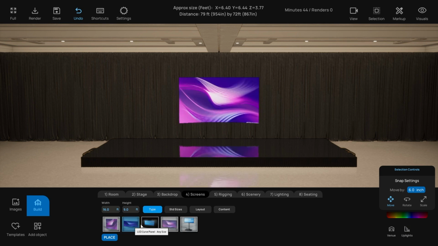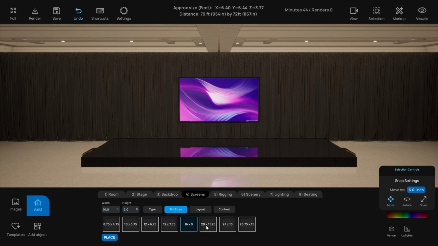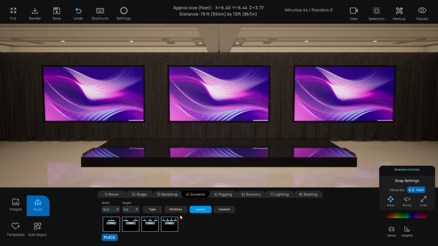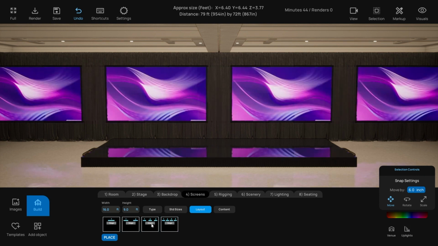So you can change between curved, flat, projection screens, a screen with a bezel or a monitor, and also a monitor on a stand. So I'll just go ahead and use this monitor with a bezel. So it looks kind of like a projection screen without any skirting on it. And you can type in the exact width and height if you want, or you can select from a number of standard sizes here. And then after that, you can change to different layouts if you want to use one of these layouts.